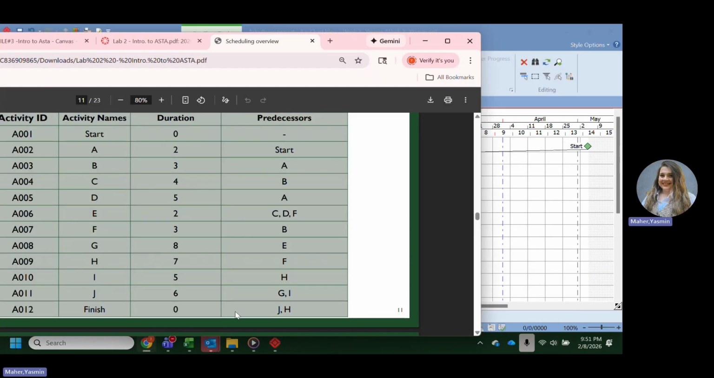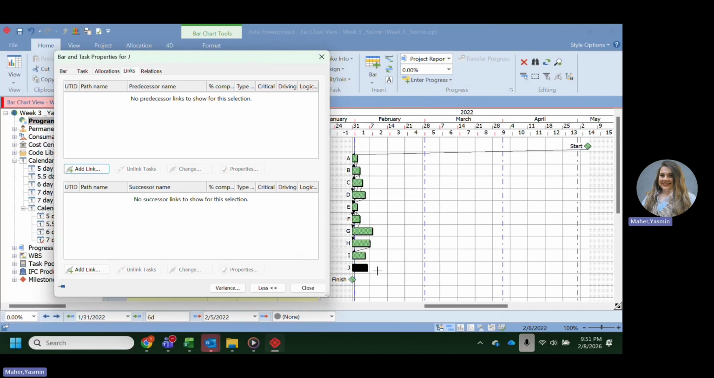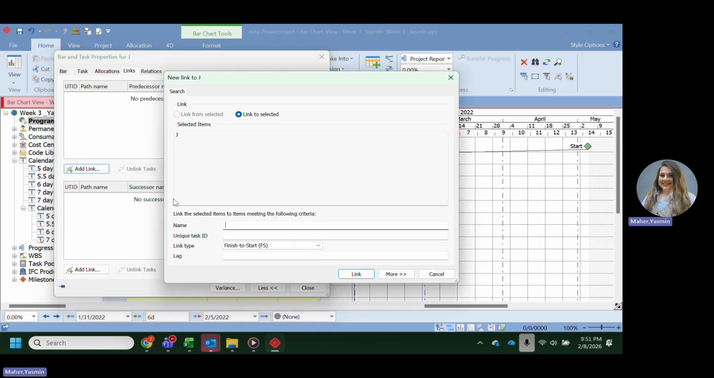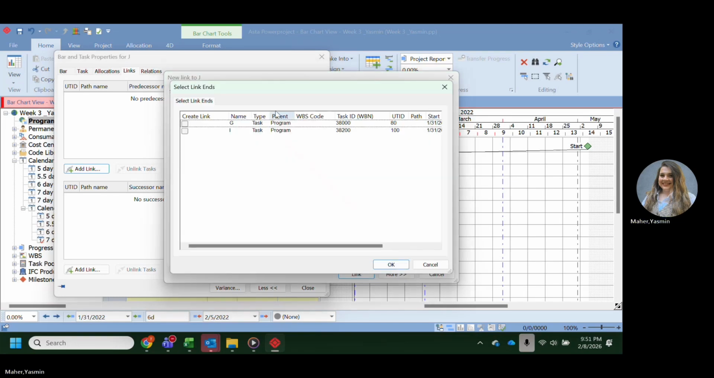Task J, the predecessor for J is G and I. So we have 2 predecessors. We're going to do the same thing. I'm going to add link under the predecessor. We're going to write G, comma, I. We have 2 predecessors, so we're going to add G, comma, I, and link. It's going to give us the same window again.